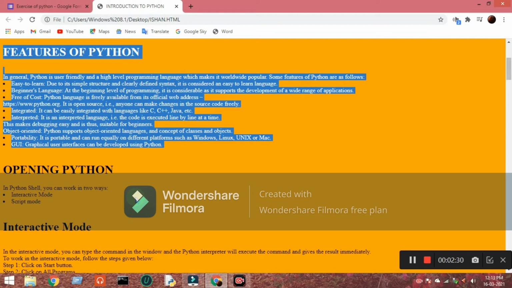Object-oriented. Python supports object-oriented languages and the concept of classes and objects. Portability. It is portable and can run equally on different platforms such as Windows, Linux, Unix or Mac. GUI. Graphical user interfaces can be developed using Python.